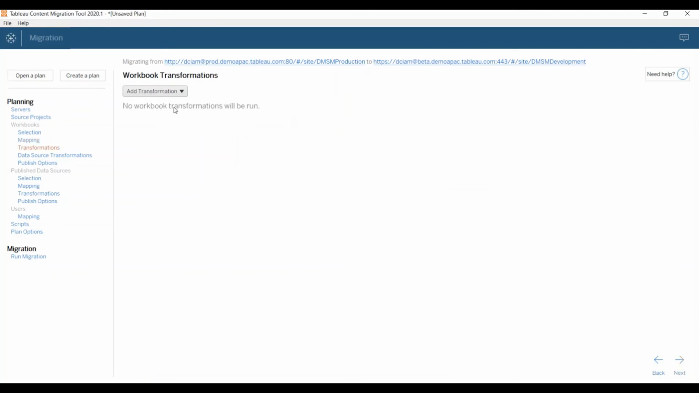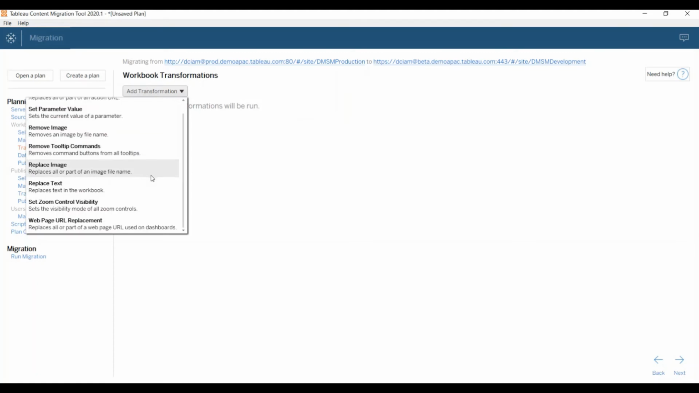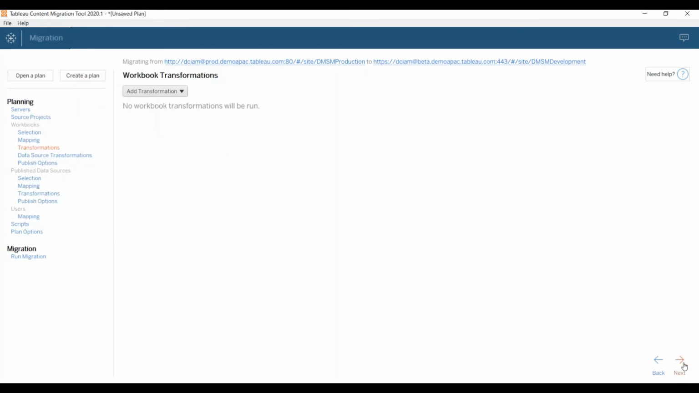The next one is about transformation. You can add a lot of different transformations here. You can replace action URL, set parameter value, change it maybe to a different value for different business users. You can remove some image, remove tooltip, replace the image, replace text, zoom control, and web page URL. There are so many different options that CMT can provide here. But in this demo, I will not do any of them. Okay, then click Next.